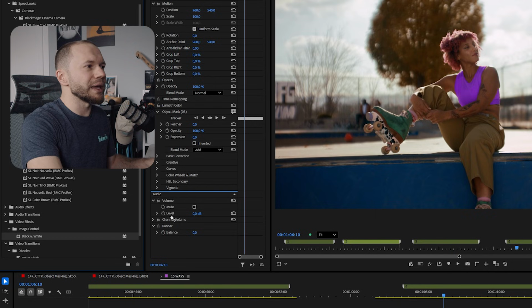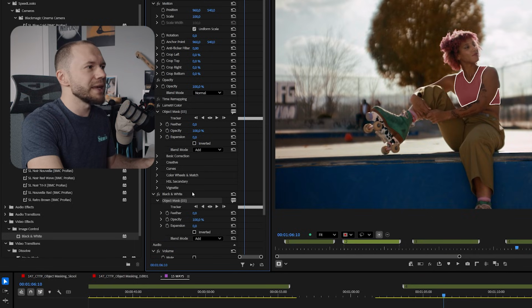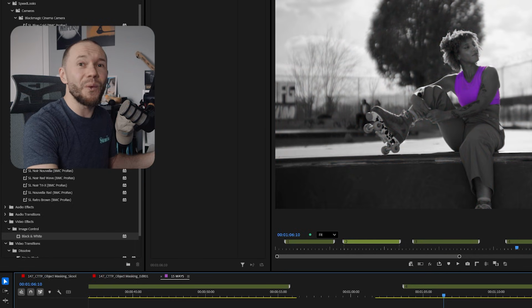So if I just drop a black and white effect, I can now take this mask, copy it, apply it to the black and white, and now invert it, right? And that's what we get. How quickly we get it.